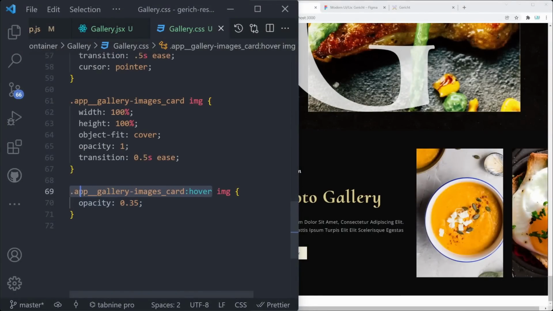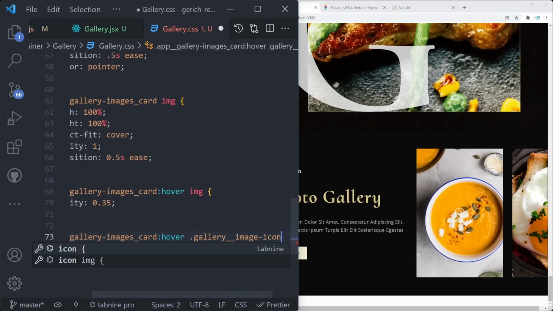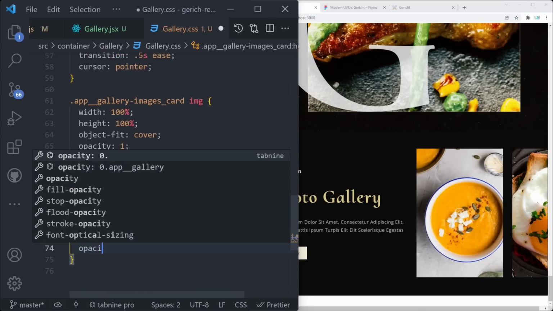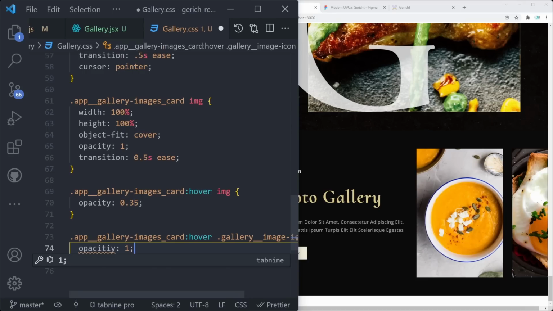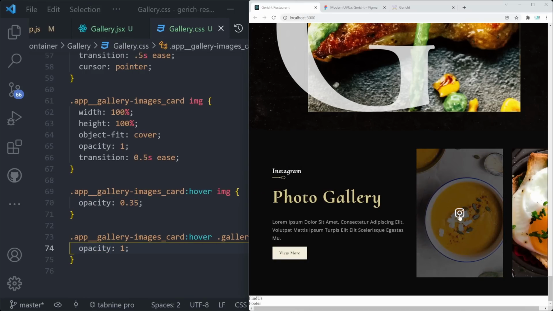We can copy this one more time, paste it below, and we can target the .gallery__image-icon. So now we're targeting this specific icon when we're hovering, and then we can increase the opacity to 1. Let's fix this. And now if we hover over it, you can see the Instagram logo is at 1.